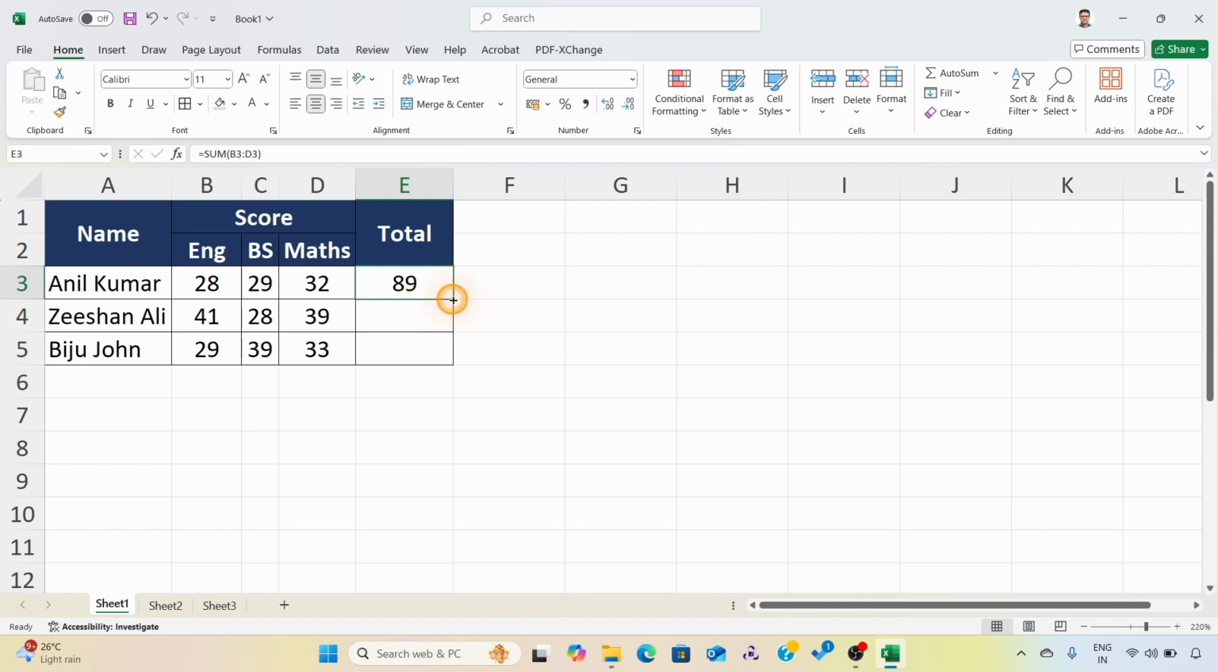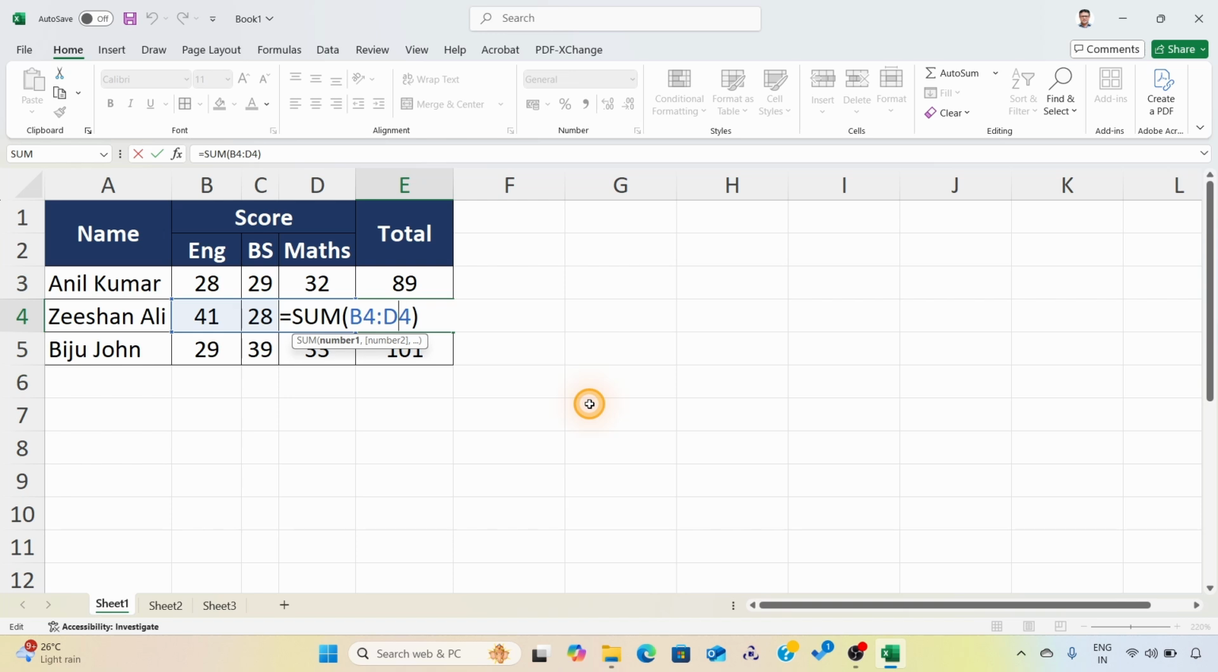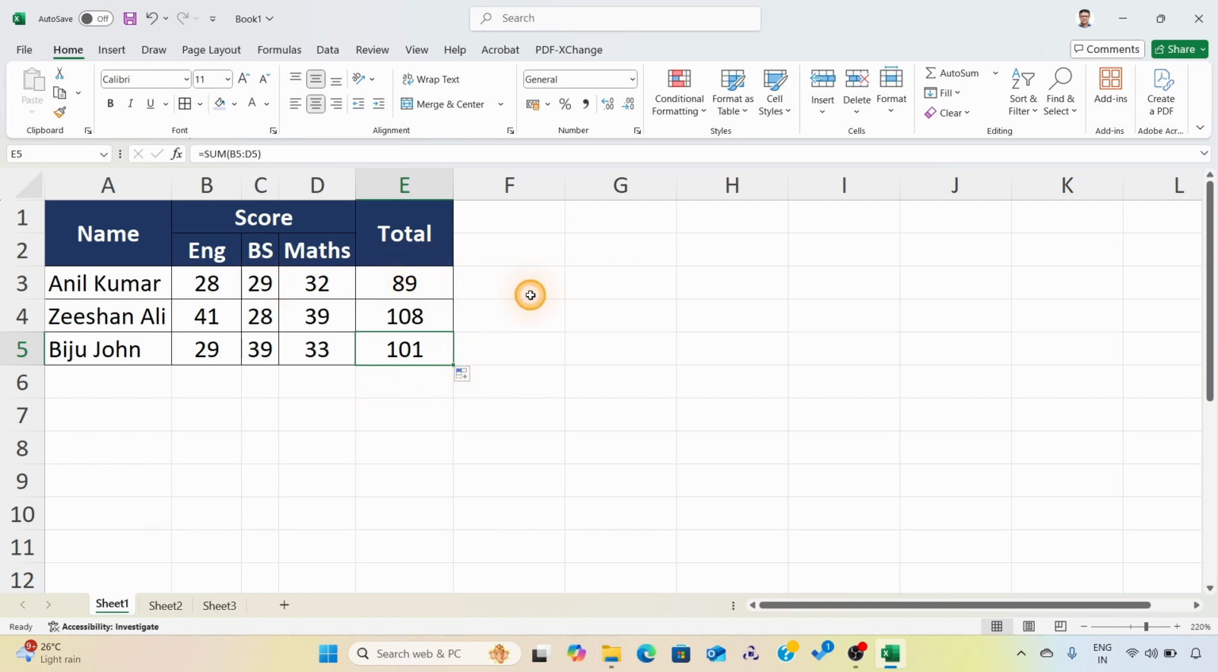Then similarly we go and double click here and the cell is calculated. Total is calculated in all the cells. So okay, here also we can see it is automatically adjusted to B4 to D4 by Excel. It is a relative value that is adjusted. Then B5 to D5. In this way we can easily calculate the sum. So sum function, we have more functions to be discussed in coming classes.